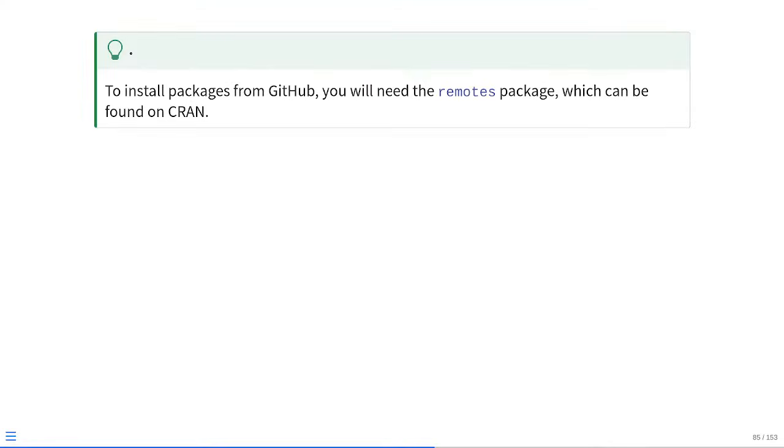So kind of similar to what we had for the Bioconductor project packages, we need to download an intermediate package from CRAN first that will then allow us to go and download packages directly from GitHub. In the case of Bioconductor, this was Bioc Manager. In the case of GitHub packages, what we're working with is the remotes package, which is available on CRAN.